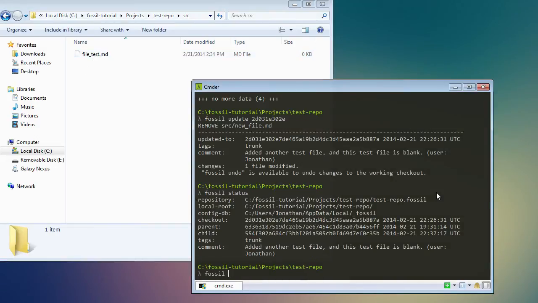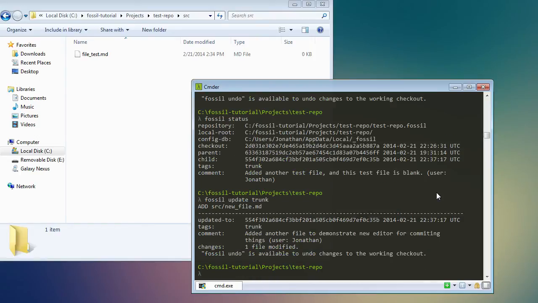So let's go back. We do that by doing fossil update trunk, and that brings us back to the latest commit on the trunk branch. And branching is another thing that I'll talk about later on in these videos. So we'll go here, and you can see that the file has reappeared. So it's come back from that database file that's keeping track of all the versions.